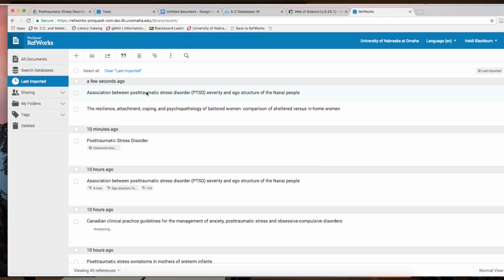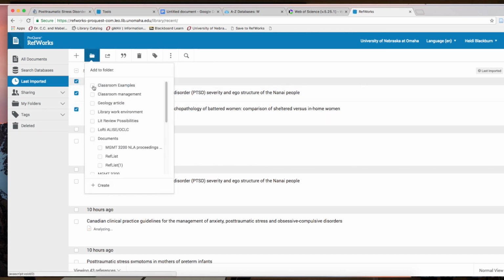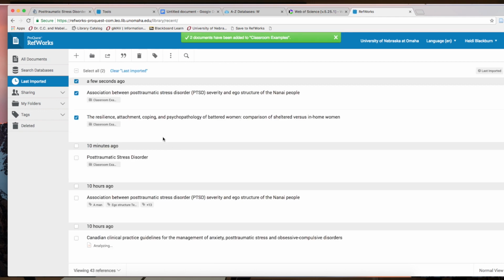They show up over here. I imported them a few seconds ago. I moved them into my classroom examples. Now they're in my classroom examples folder or whatever folder you might be using.